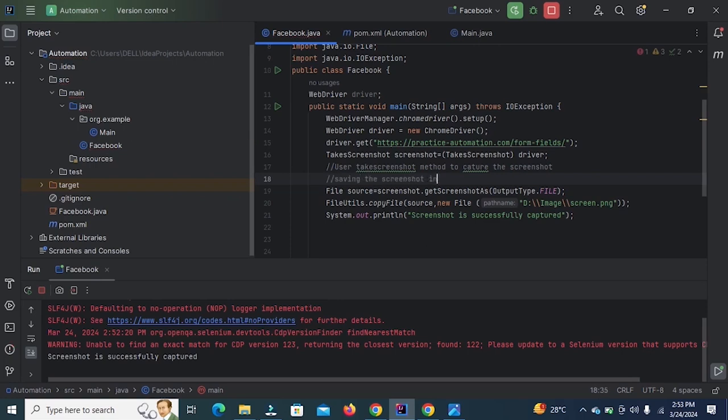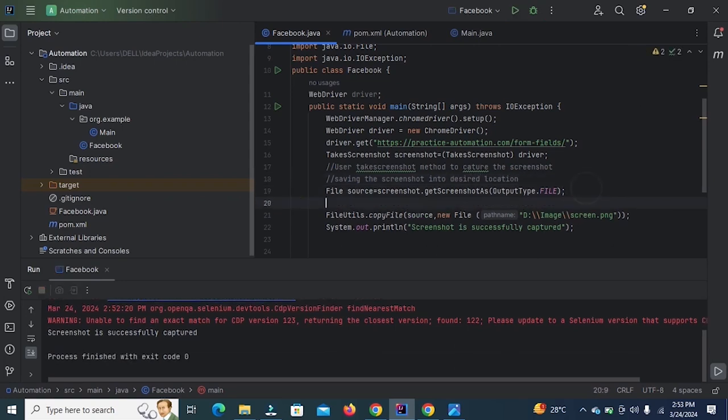And here we save the screenshot into a specific folder. To save it into the folder, and in this line we print that the screenshot is successfully captured in the console.